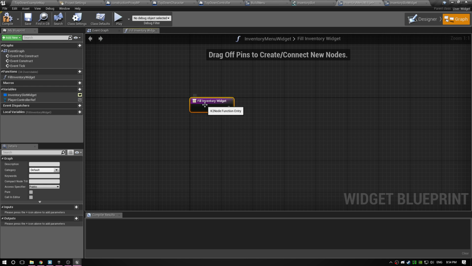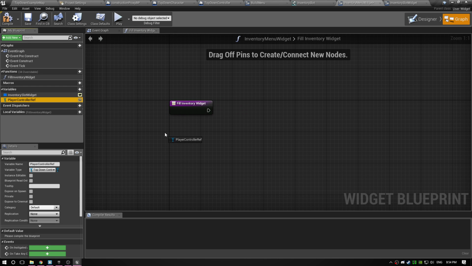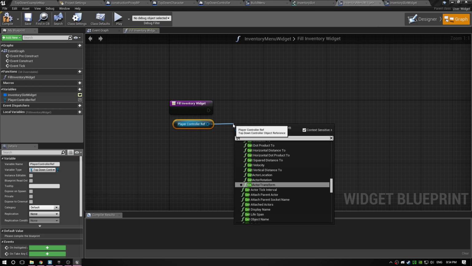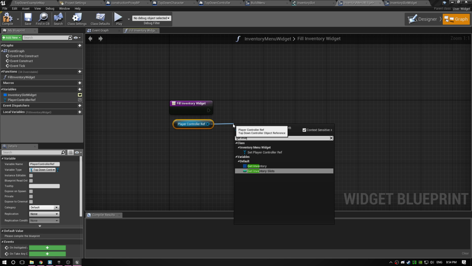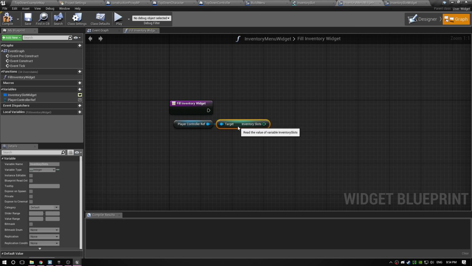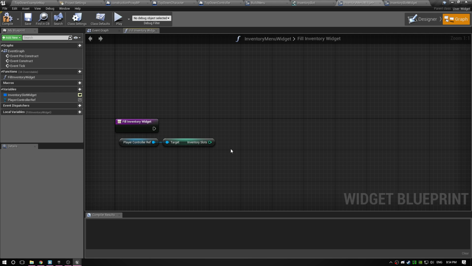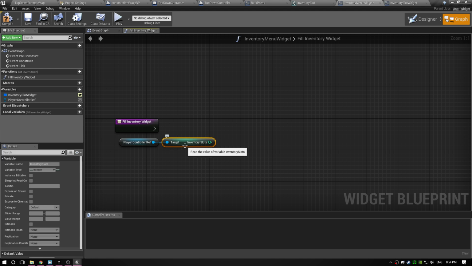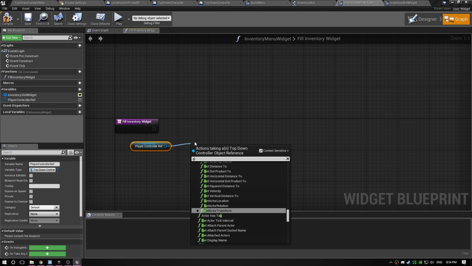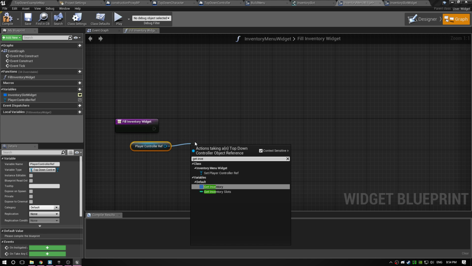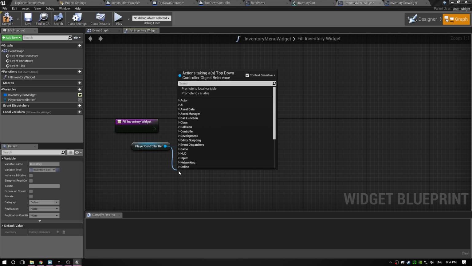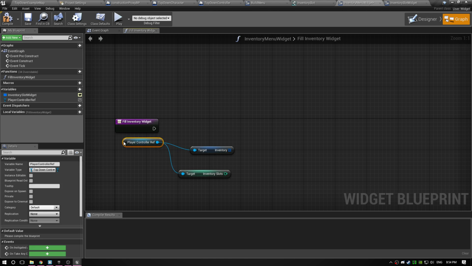Cool, so what we want to do is get the player controller reference. We want to get inventory slots. We're going to do this as blanks for now, and then we'll fill them in. Actually, we could just say get inventory rather. Yeah, get inventory. And we're also going to need the slots. So get inventory slots. There we go. Perfect. So now we have all that done.